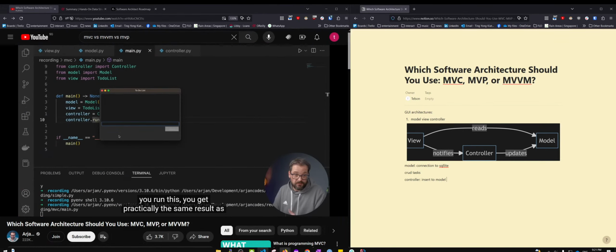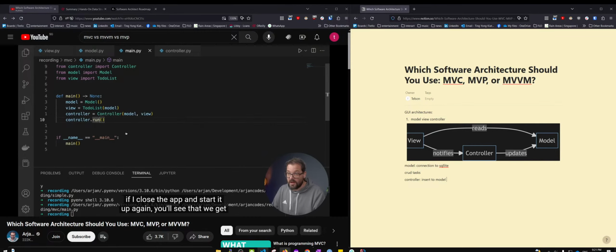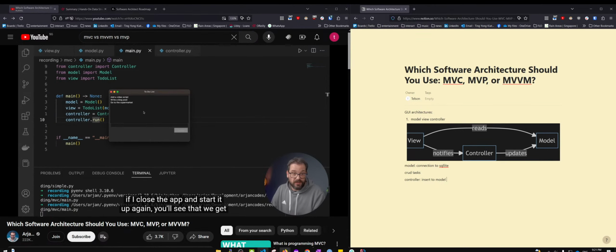If you run this, you get practically the same result as before. So I can now type some tasks. I'm going to add a video script. I'm going to write a blog post, go to the supermarket. I can basically add these tasks here. And then if I close the app and I start it up again, you see that we get the same number of tasks because now it's persisted to the database. That's what the model is doing. And I can also delete tasks again.